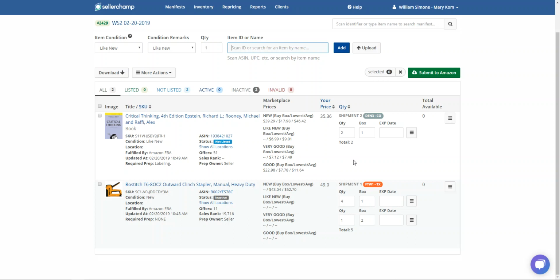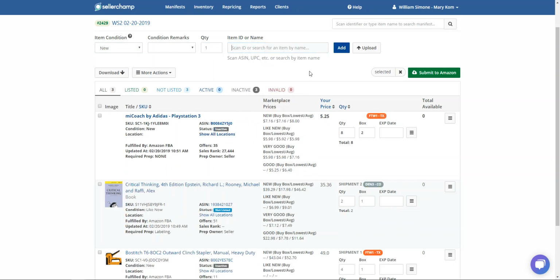Okay, so let's keep scanning these. This one, I've got 1 more item here that I see that I need to put in this shipment. All right, so my next item is going to be in new condition, and I've got 8 of these. So we can put these in, and it's put it into my first shipment. You'll notice that still requires no prep. So now this is also in box 2.